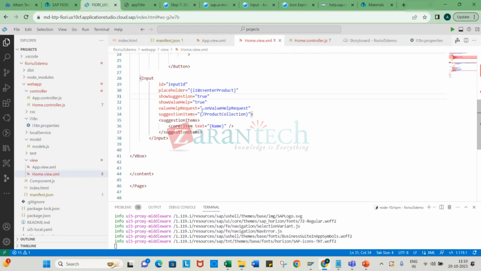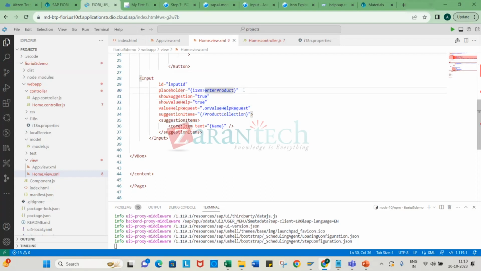Never hard code it, because it always has to be in I18N. The reason is that it's going to help you whenever this application is going to launch in different languages, right? That's the reason you maintain it this way in SAP UI5 Fiori. Every text is going to be maintained as part of your I18N file, never hard code it. In fact, even in the controller, don't hard code it.